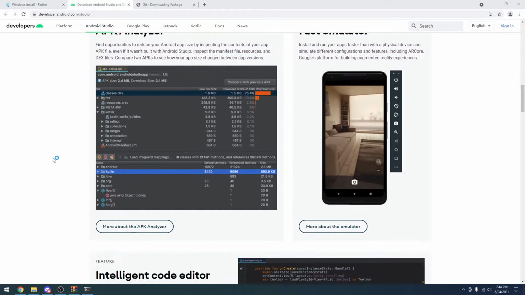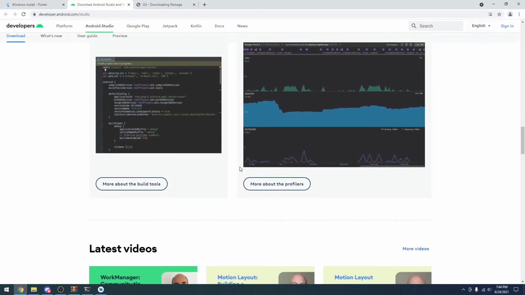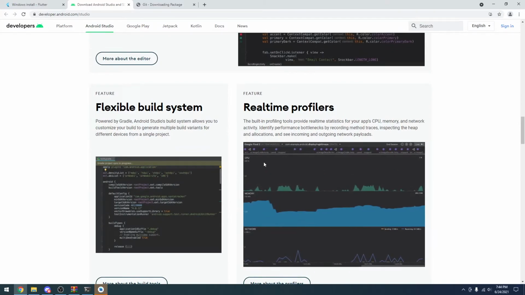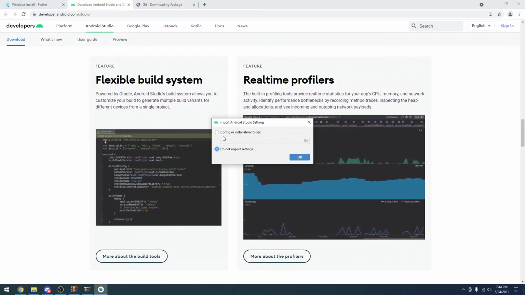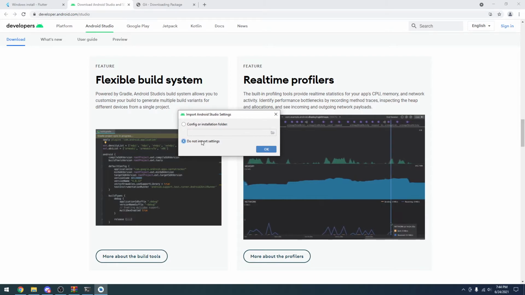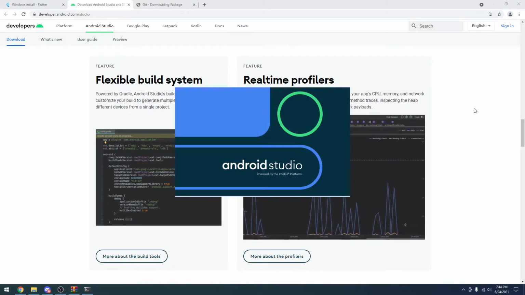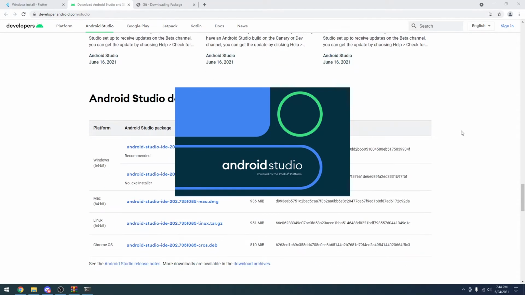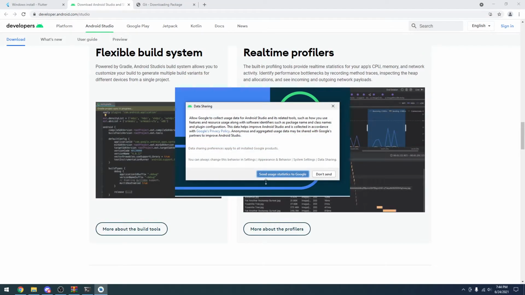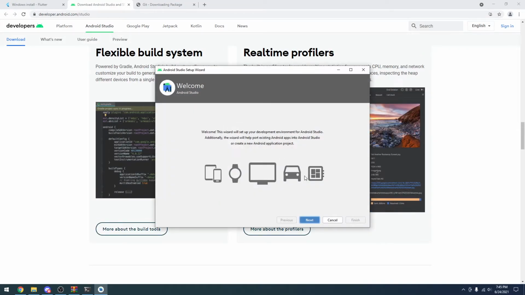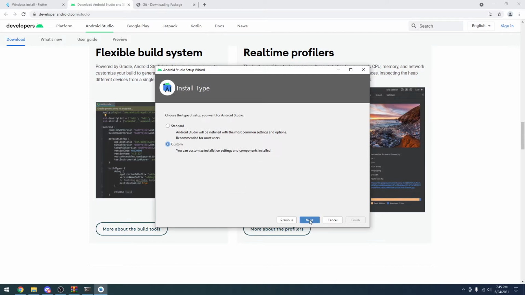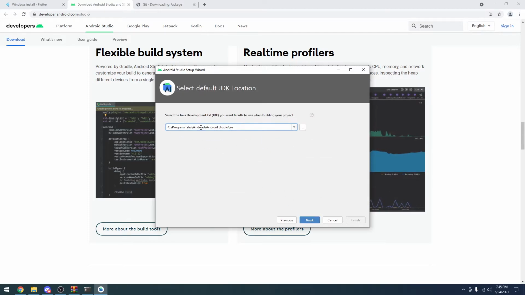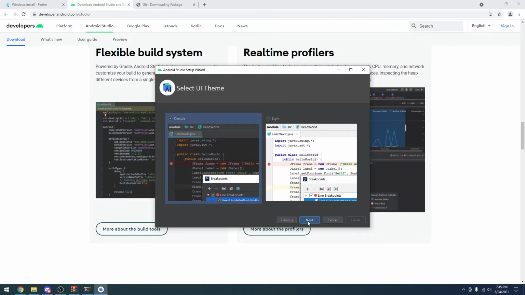Let's start Android Studio. But if you want to use Android Studio, go right ahead. I think it has a couple of other cool features like this that I never bothered using. Import settings, I don't have any settings. No, I don't want to send stuff to Google. Okay, I'm just going to hit next and go to custom. This is where you get all your Java JDK stuff and SDKs. Most importantly, get dark mode.